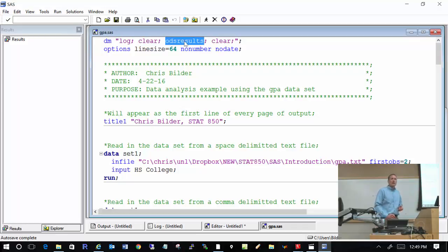ODS results clear. What that does is it clears the results viewer window. Now, why is it ODS though? ODS stands for Output Delivery System. We'll look a lot into ODS in the next subsection of our notes. So output delivery system, and clear.